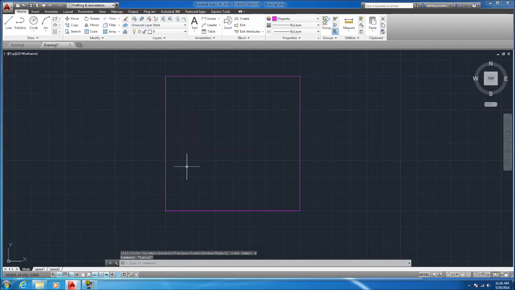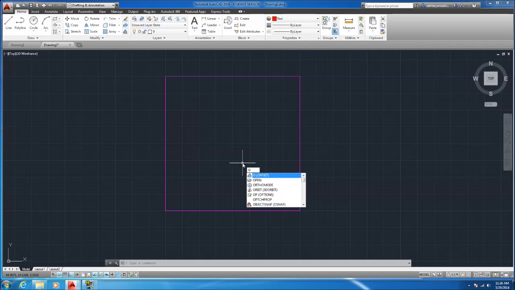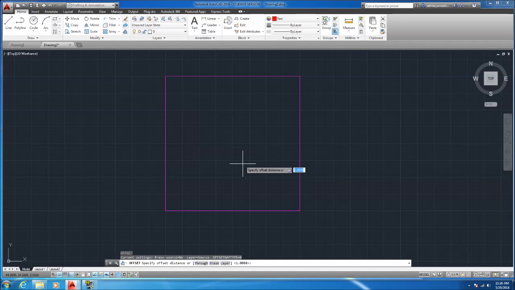So next, we have to add those walls. It doesn't even matter if you go up here yet, but if you want to, you can go up here and pick a new color. I'll go with blue. Actually, no, that's hard to see. I'll go with red. And if you type in O, the first thing that's going to pop up in your options is offset. Since it's already highlighted, you're just going to press enter.